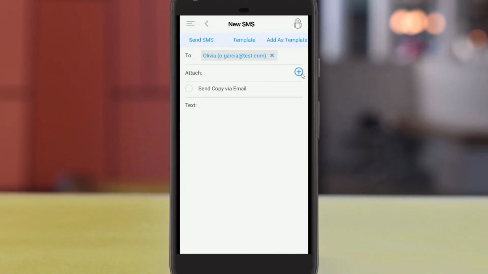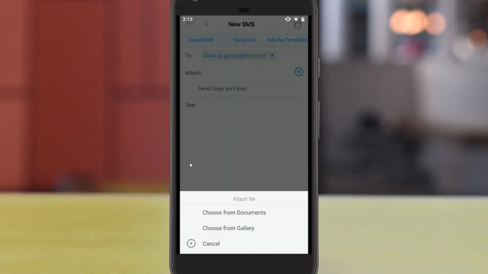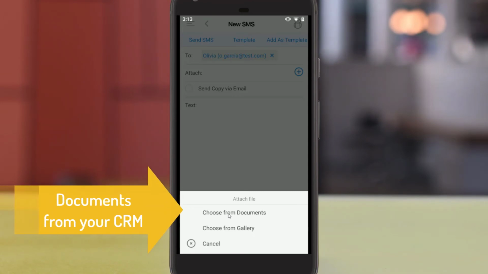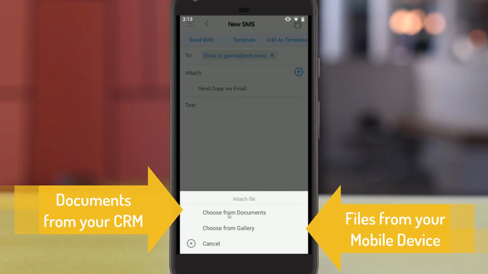The next field, Attach, lets you send documents and images along with an SMS text message. When you tap the plus button to the right, you can access your BNTouch Documents library or look for files on your mobile device's gallery.